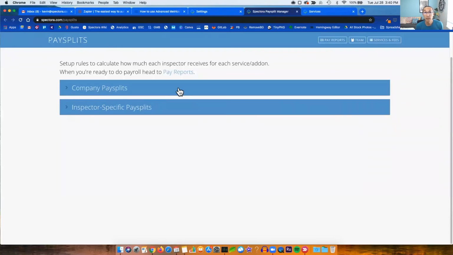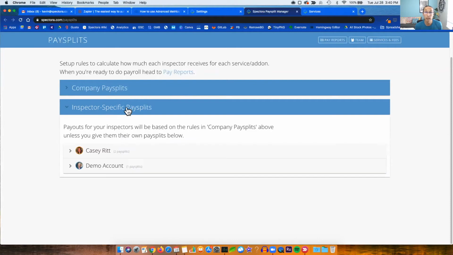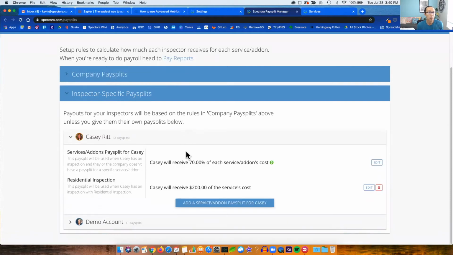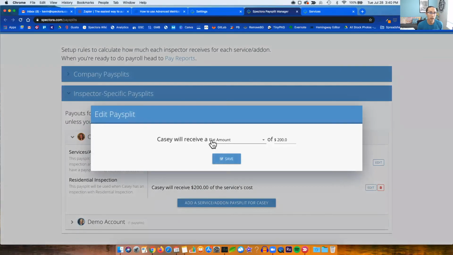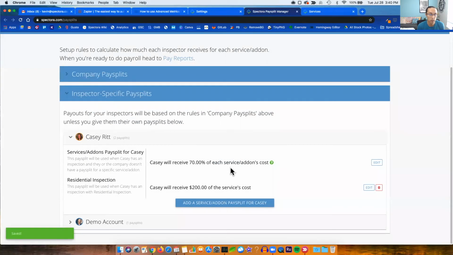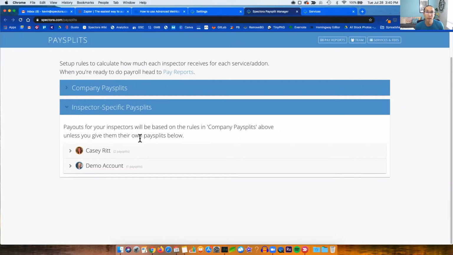If you have a specific inspector that gets more or less than the company rules, you would click on Inspector Specific Payouts. So in this example, we're going to select Casey Ritt here. And because she's so great, we're going to say she gets 70% of each service or add-on's cost. And then we're going to say, hey, for residential inspection, she's going to get a flat fee of $200. So if I went in to edit that, you can just see here, Casey will receive flat amount, 200. Great, let's save it. Keep in mind, this will override the company pay splits above here because you're saying this specific inspector should get this amount.